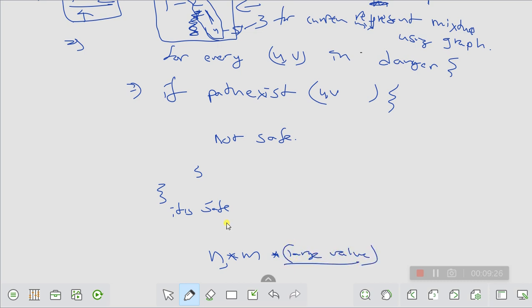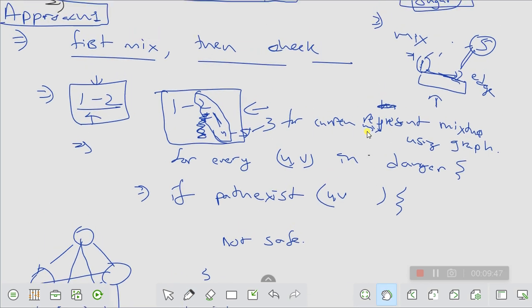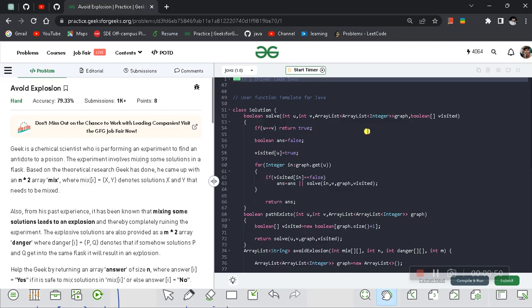Why am I saying large value? Because if I have a graph of 5 nodes, then it can have high density, which can cause a large time complexity. So I'm even going to show you the code. Let me just move to the code for the brute force approach.